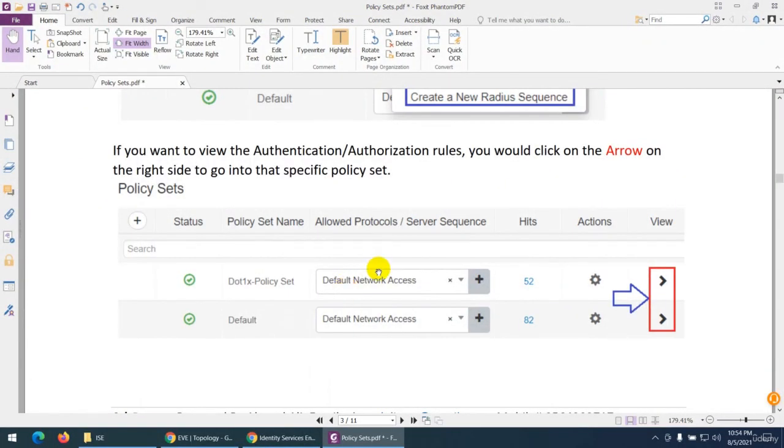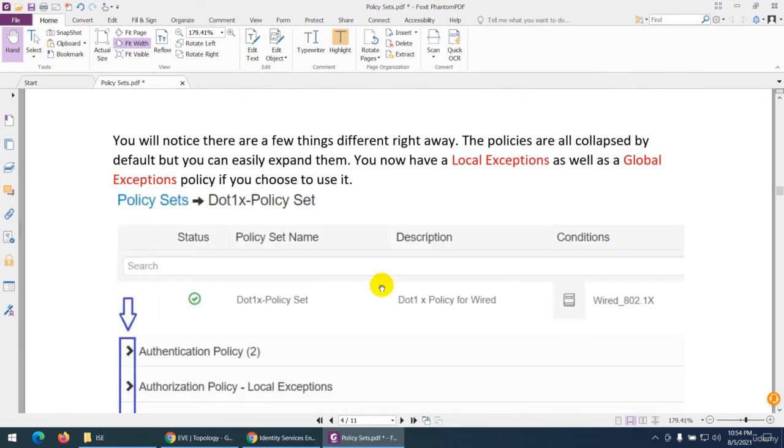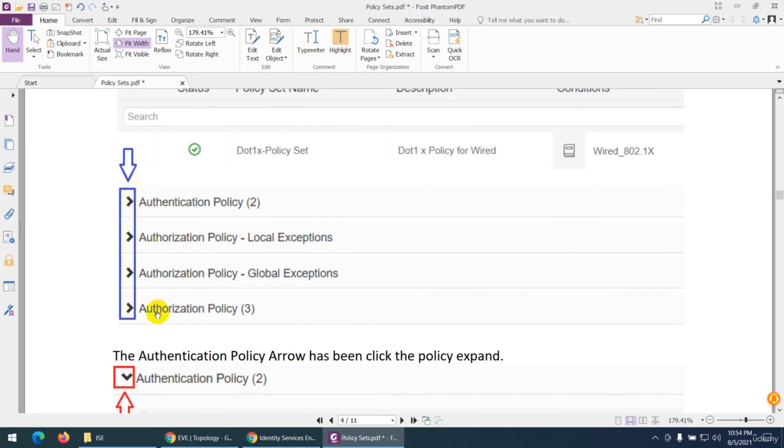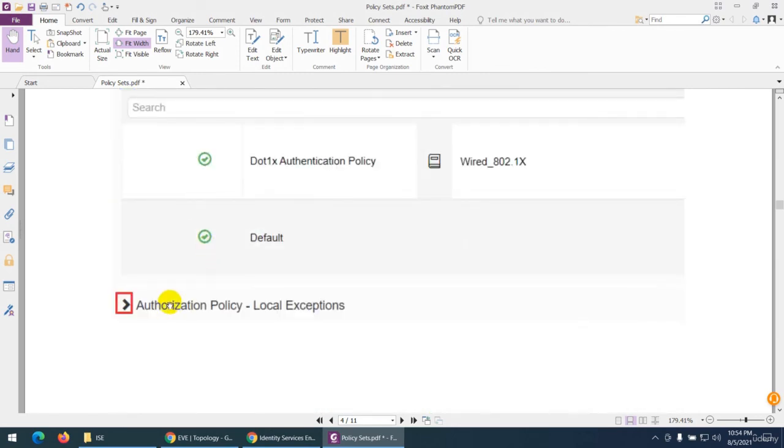And if you want to view the authentication and authorization, you need to click on this arrow to see inside this policy set's authentication and authorization. So when you click on that arrow, it will show you authentication and authorization. Again, you need to click on this arrow. So when you click on this arrow, it will show you the rule inside authentication and the rule inside authorization.